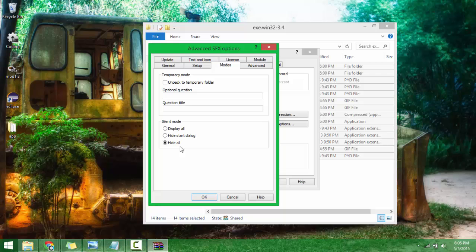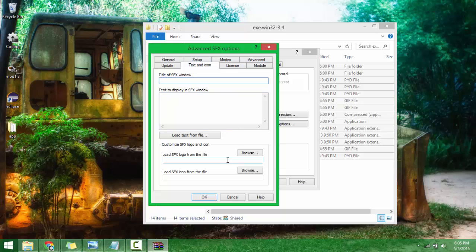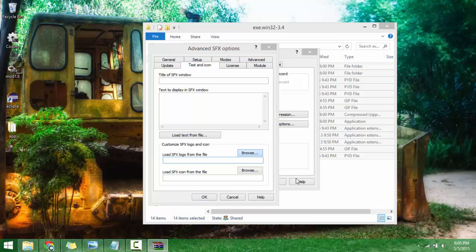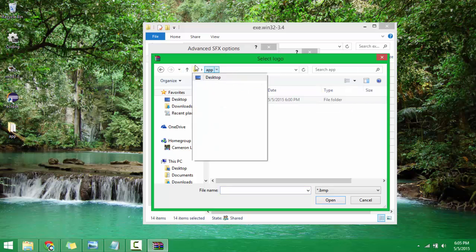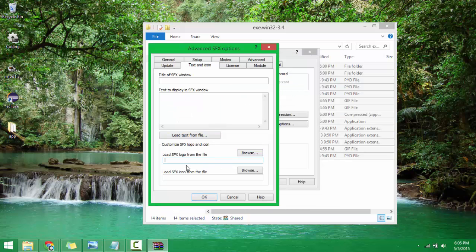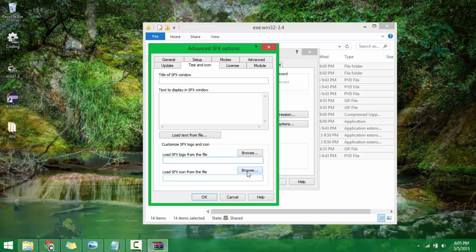And then after that, you're going to go into the text and icon tab. You're going to set your logo of your file. So you're going to browse to your desktop here. Wait 1 second. Come on. Desktop. App. And, oh wait, this is a BMP. So you don't really need to mess with this. That's just the logo from the file.